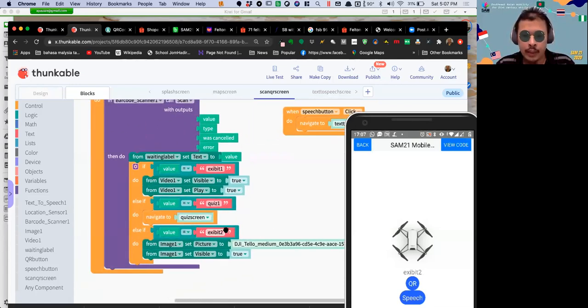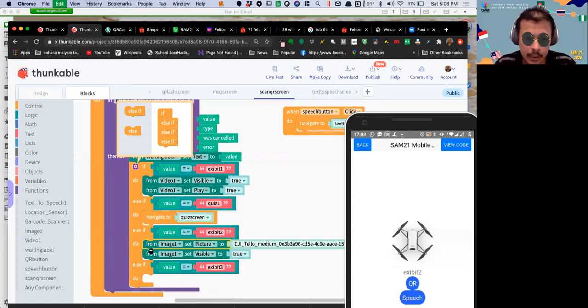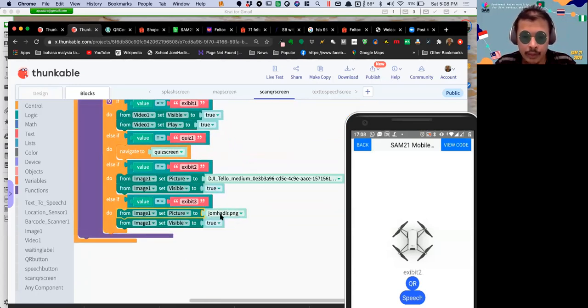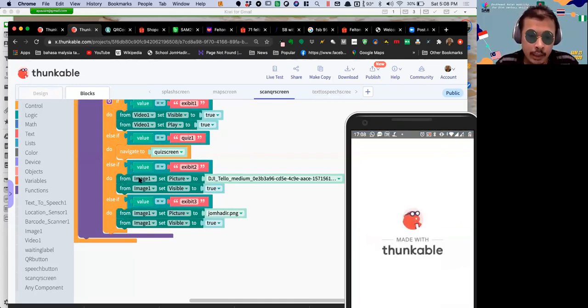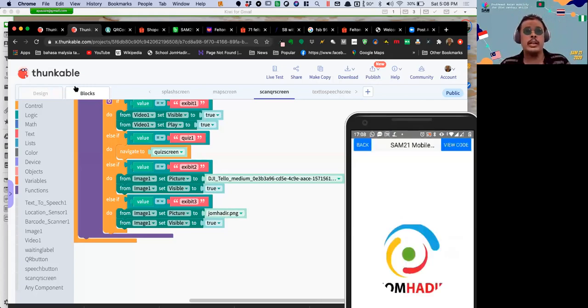This is also possible because now you can change what image you want to show. For example, if it is exhibit 2, change this to the exhibit 2 image. And then you can make another one, else if this is exhibit 3, we can use the same thing here. But now exhibit 3 is a different one, jomhade.png. I'm using actually the same image, but I just changed the image here. If exhibit 2, it will show this one. If exhibit 3, it will show the other one.